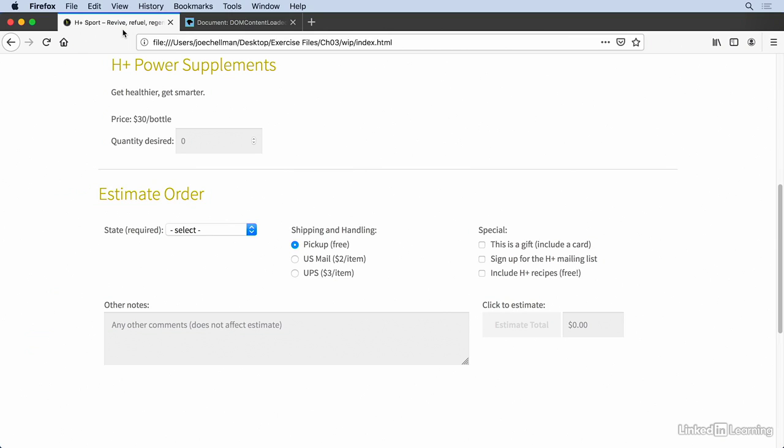This step is now finished. We've seen how to take action once the DOM is ready for us, and disabled the Estimate Total button when there's no state selected, turning it back on when a selection has been made.